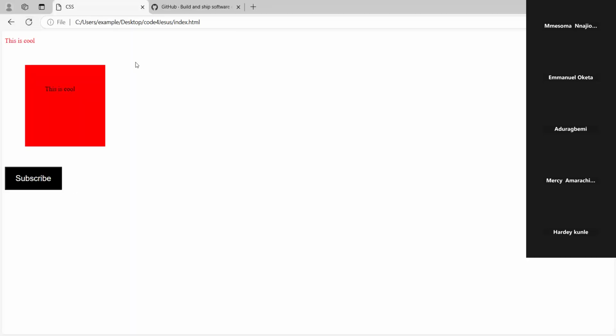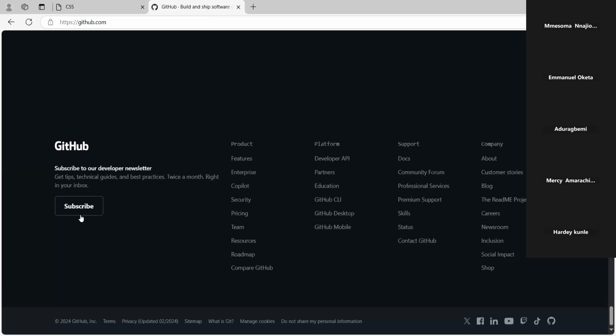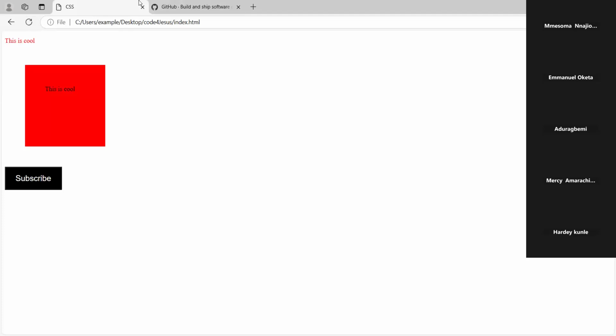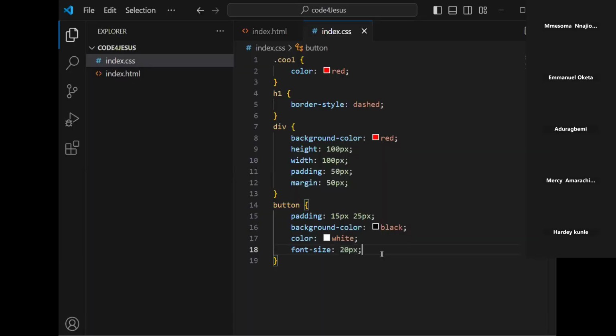All right, so let's go back to our something. We can now see that the border around this thing is not sharp, it is curved. To do that, we have to edit the border style. Not actually border style, sha. Border radius.